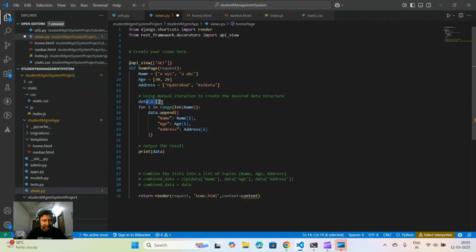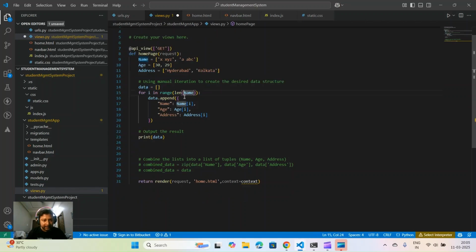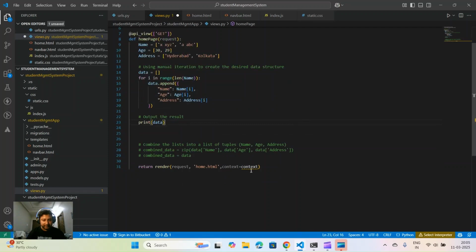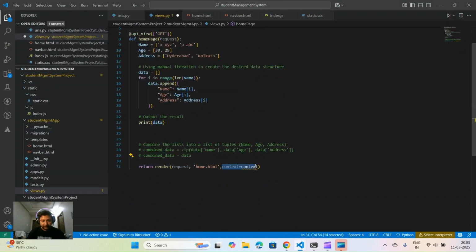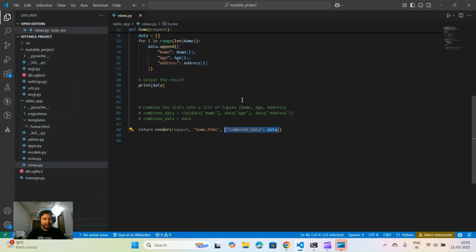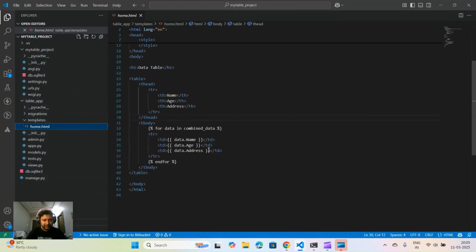So data is basically an empty list, and for i in range length of name. Okay, so what I did is data.append name is equal to name i, age is equal to age i. So basically we are appending all the stuff in this empty list. Okay, so output result, if I print the result you can get the result. And how we rendered that like this, combine data. So after home.html we just pass combine data. Okay, so I'm saving this.